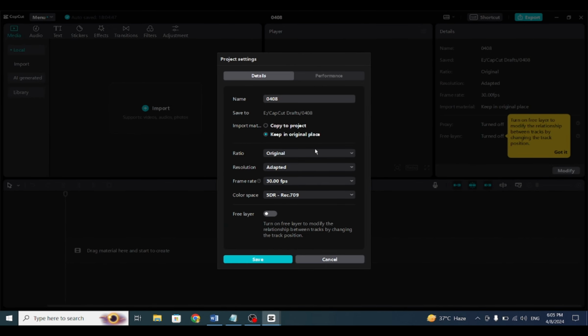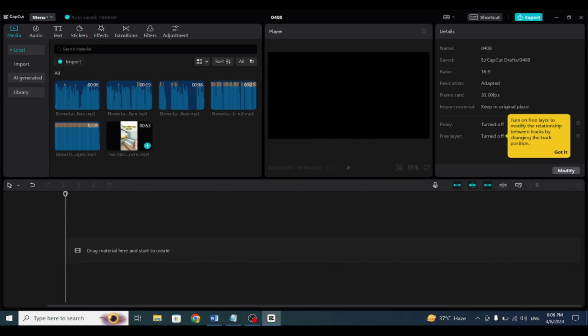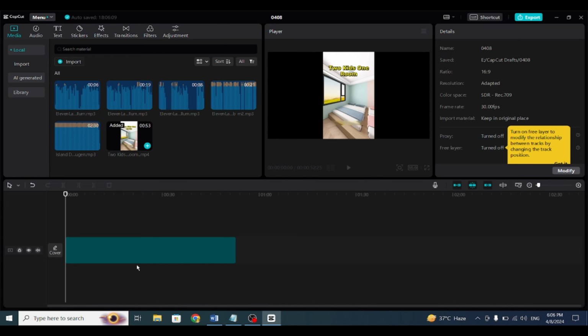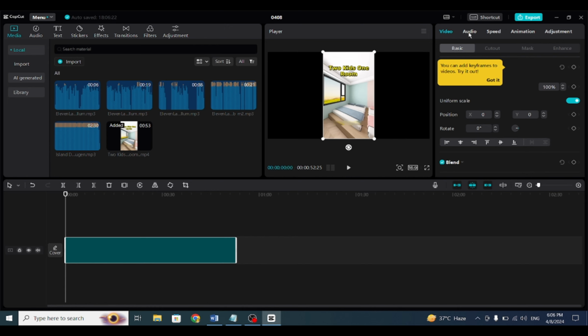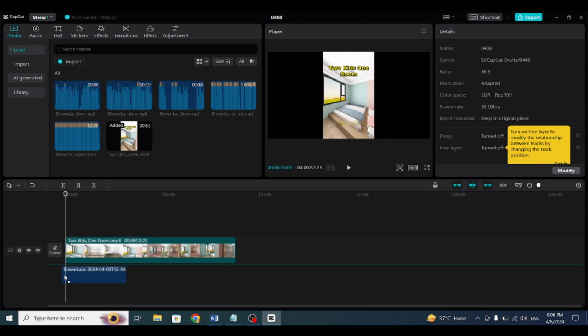Now, let's open the CapCut application and add all the supplies we downloaded earlier. First, we'll add the video of the room and delete its audio. Then, we'll add the audios in the right order.